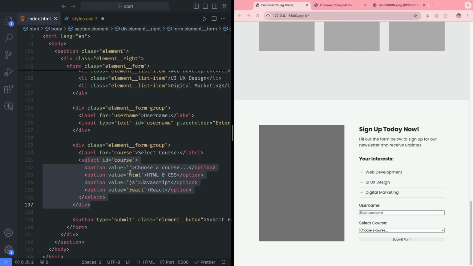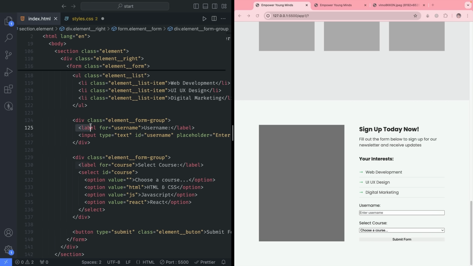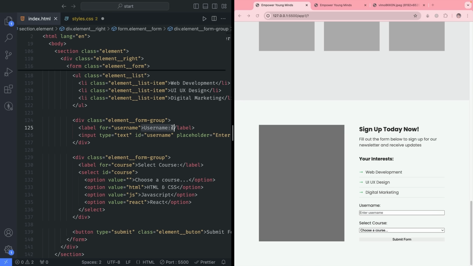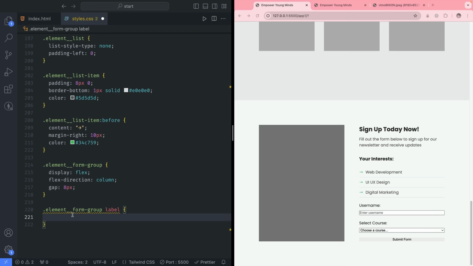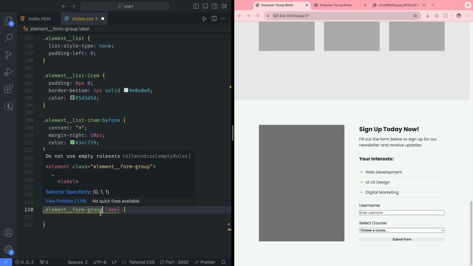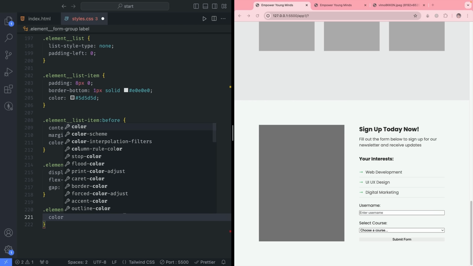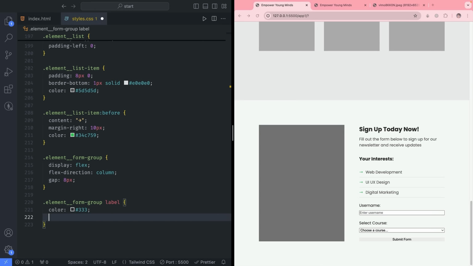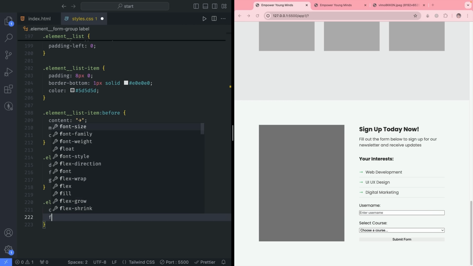So if you go back to index.html and we want to select a label specifically, we are selecting both this and label. So anytime we have both element form group label, we are going to style this particular one as well as this one right here. So that is how we target our classes more specifically. And it is one of the selectors that I did not mention, but I did mention at the beginning that this is something we'll talk about later.